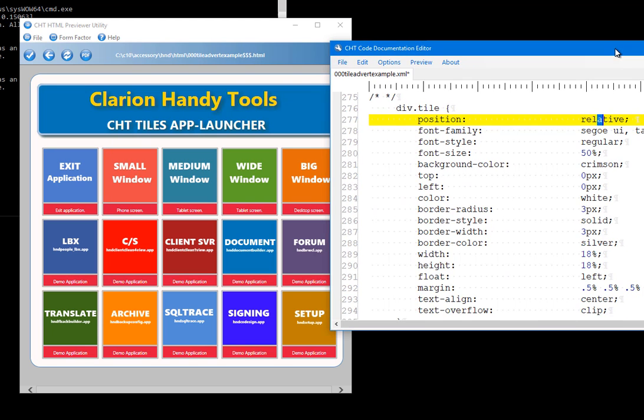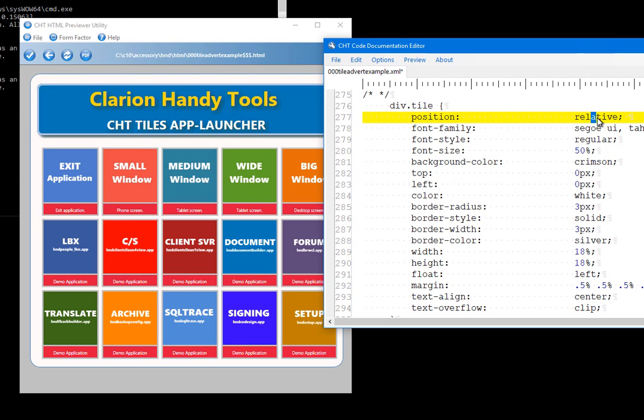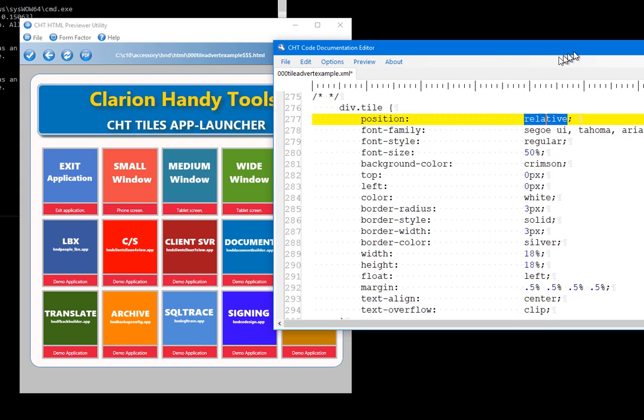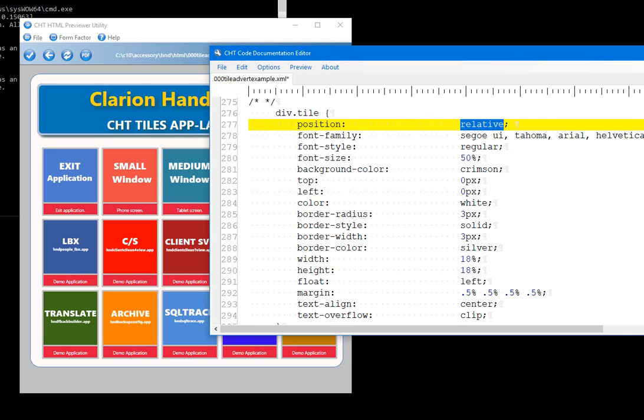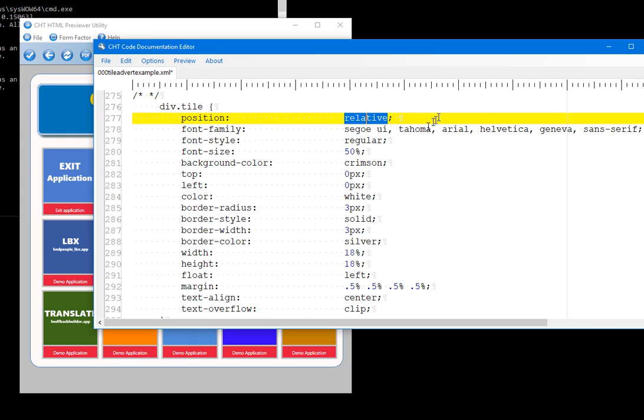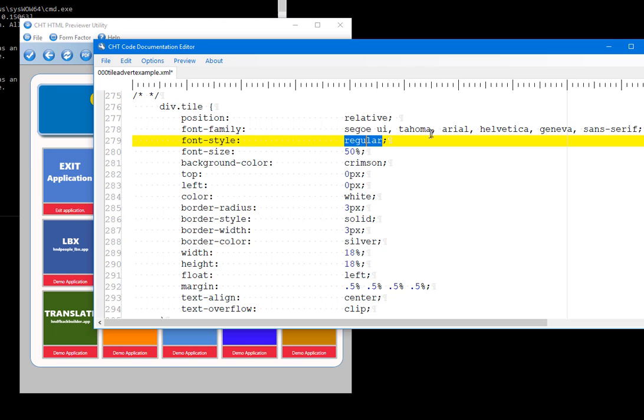You don't need to code for that. It does that when you say that this is relative. The font families are usually done. I want Segoe UI, but if that isn't available on the machine, the browser will insert Tahoma or Arial or whatever's available. The font style is regular, which basically means the font unbolded or unitalicized.